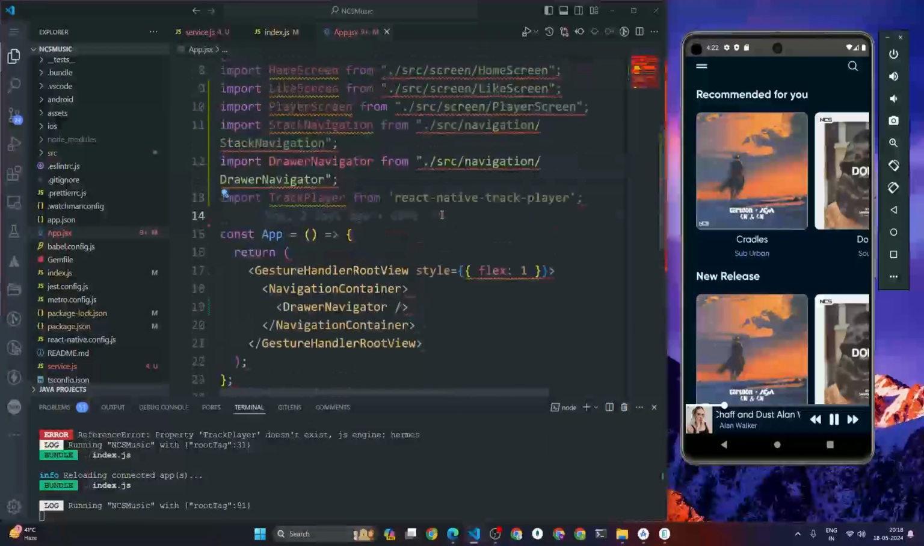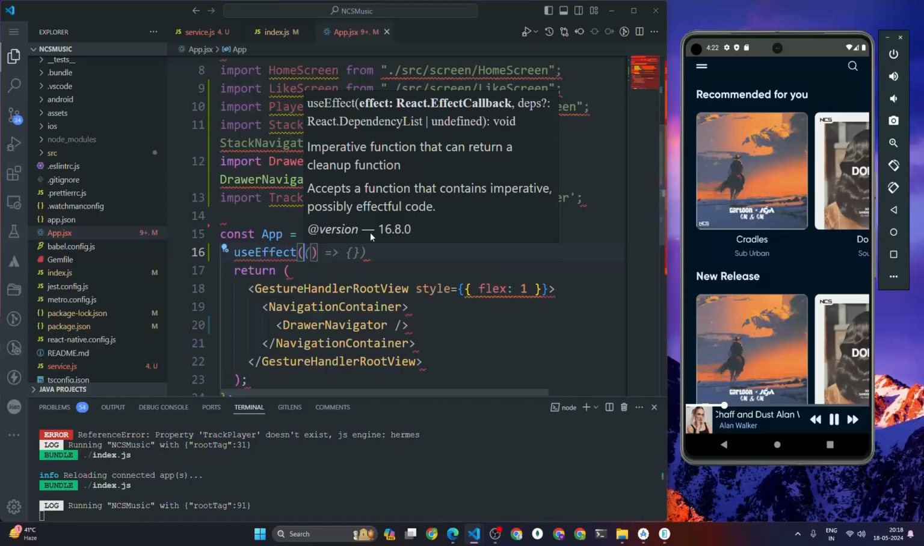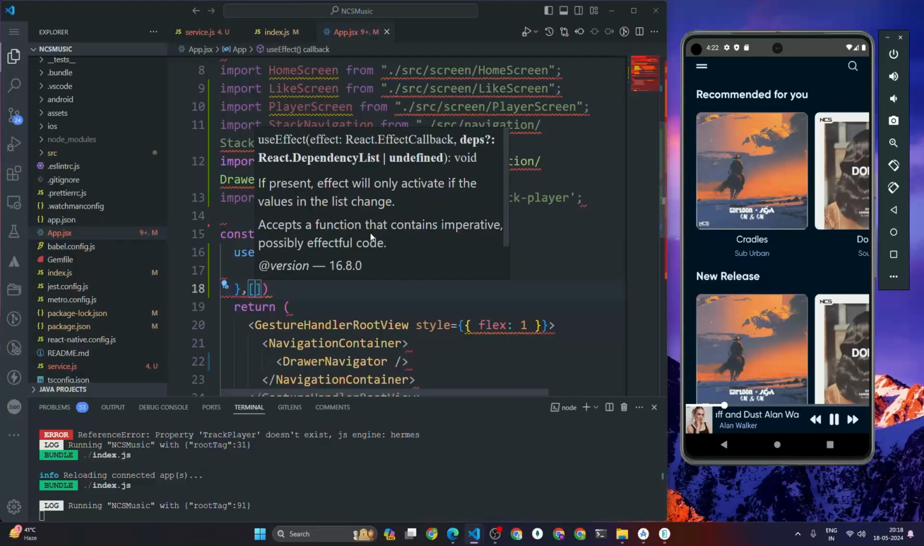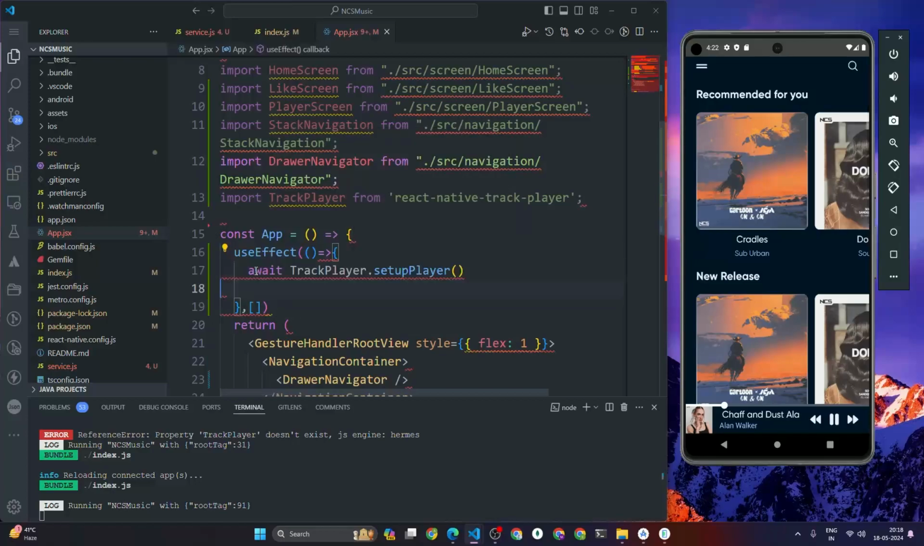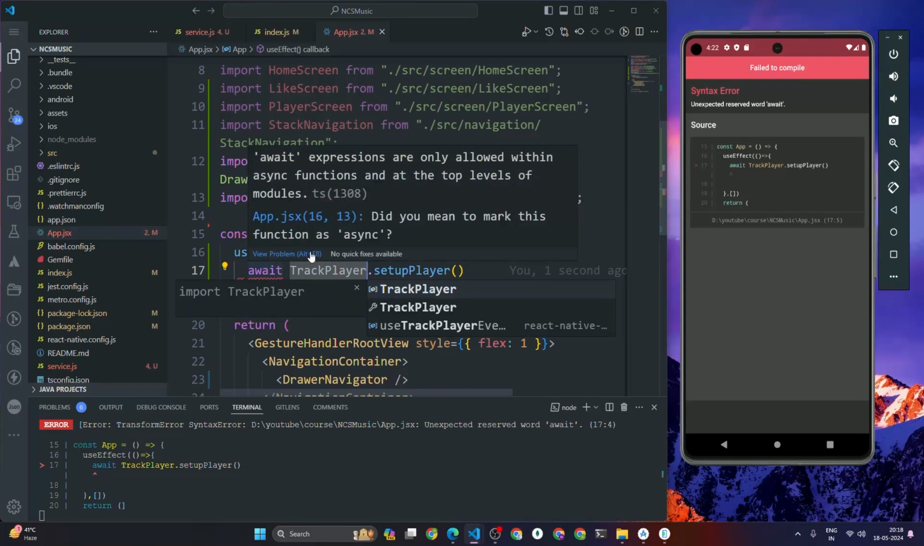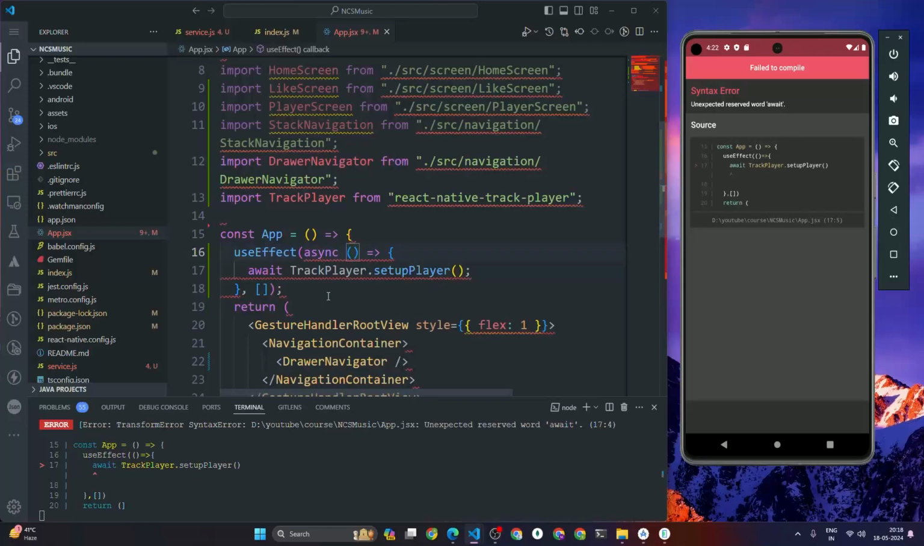Okay, so let me add one code. We will improve the code more in future. So first let's work on this functionality. So we're gonna add this line of code, await TrackPlayer.setupPlayer. So I'm gonna import this TrackPlayer, and before that let's add an async function as well. So I'm gonna make this async, okay, like this.